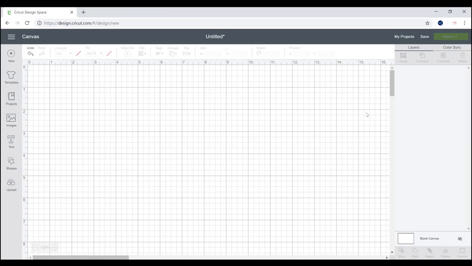So overnight, Design Space has had an update. Super exciting. There's some great changes and we're going to go through those.